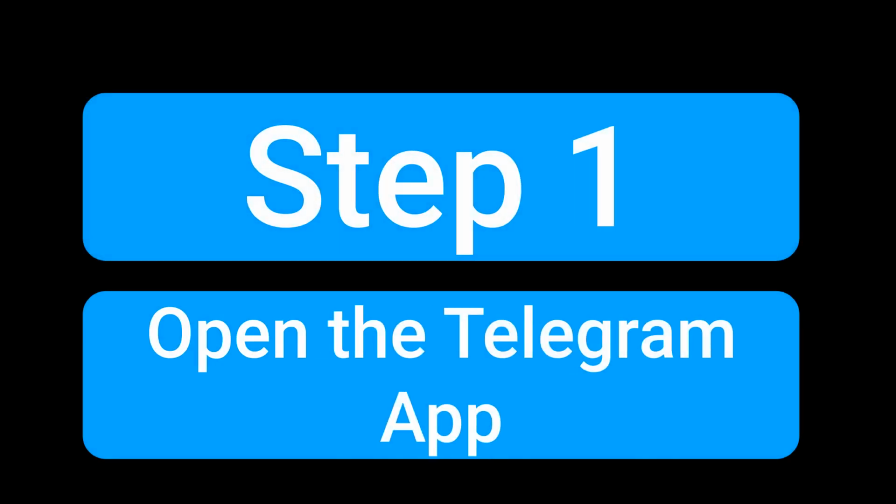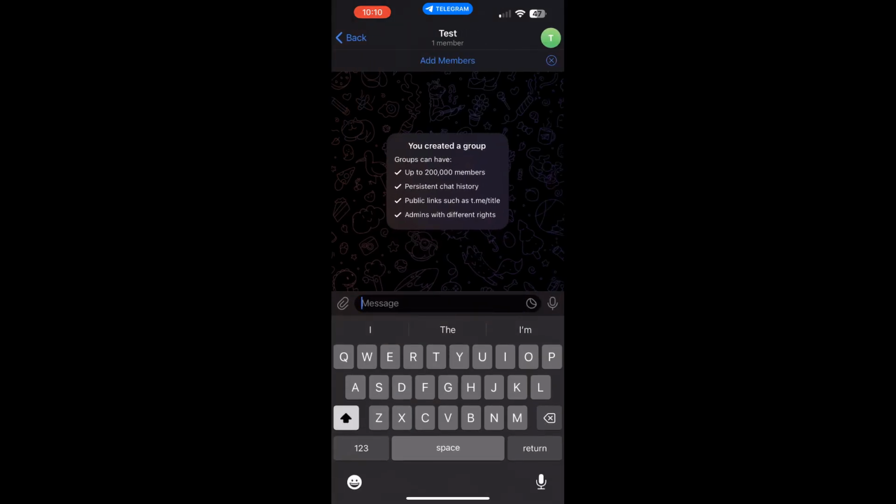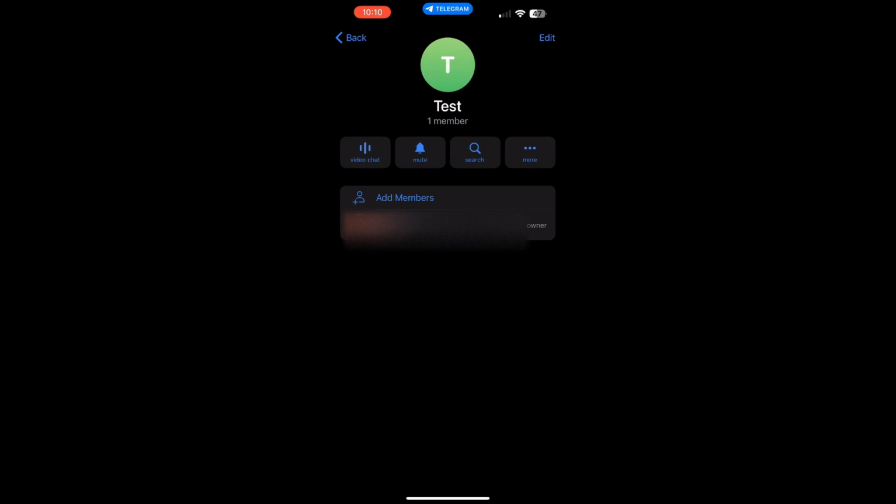Step 1. Open the Telegram app on your phone or desktop. Navigate to the group or channel where you want to add an admin. Next, access group channel info. Tap on the group or channel name at the top to open the details.